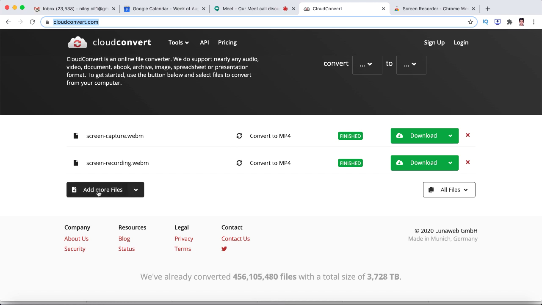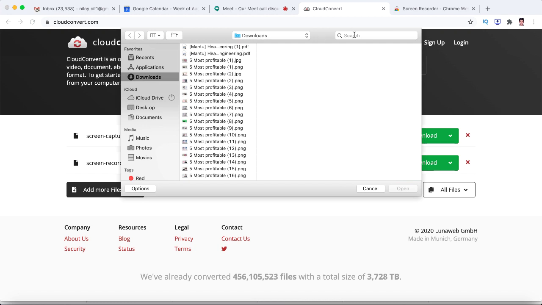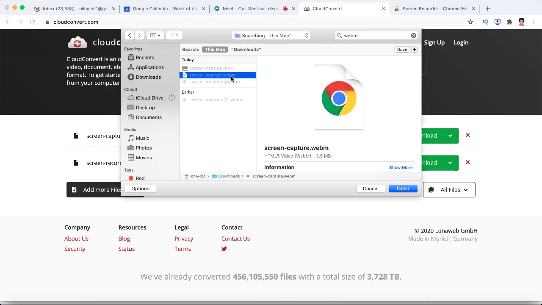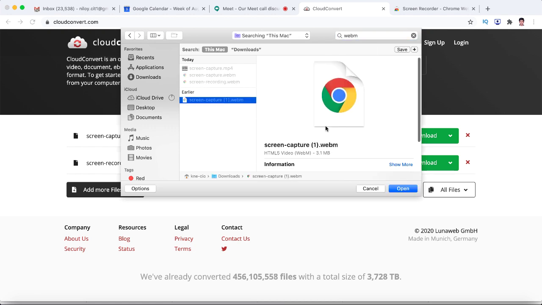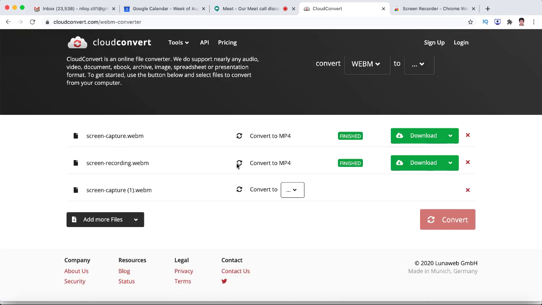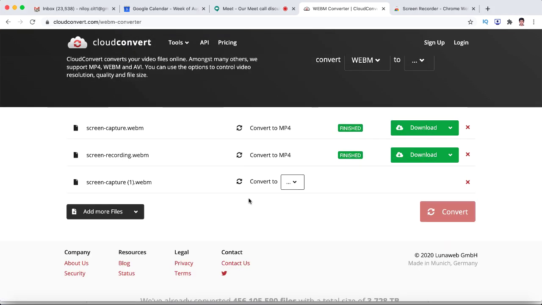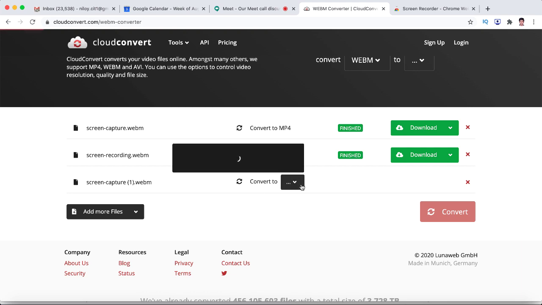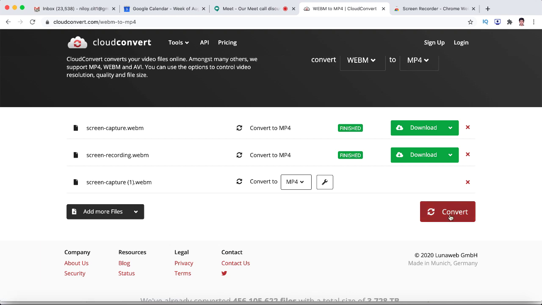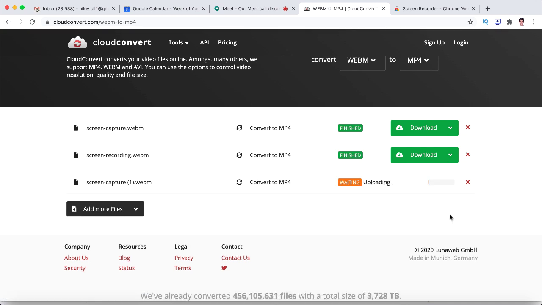All you need to do is come in and add your file here. So you can select WebM. I'm going to search for that file, and you can see this is the file I've just created right now. I'm going to select the file, and you can see it coming in, and now it's asking for the type. I want to convert to MP4, and I'm going to press the convert button, and you can see it's converting.